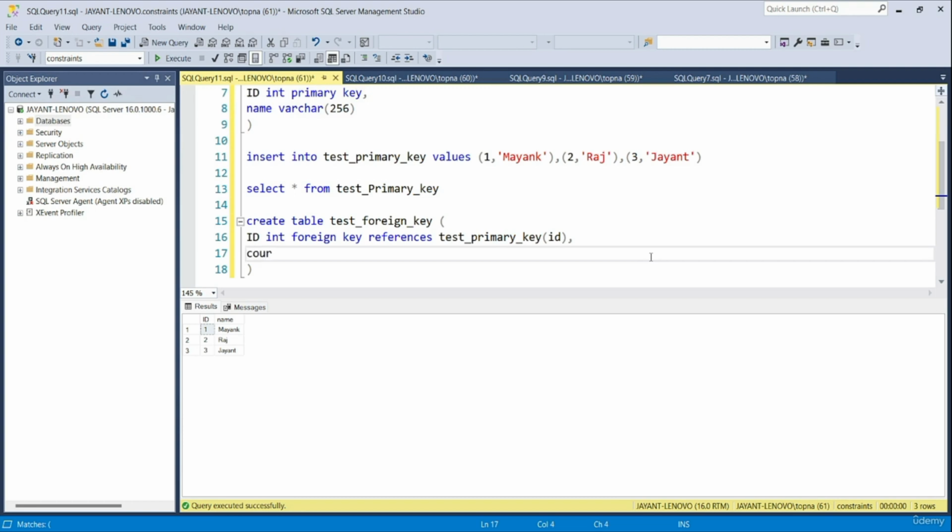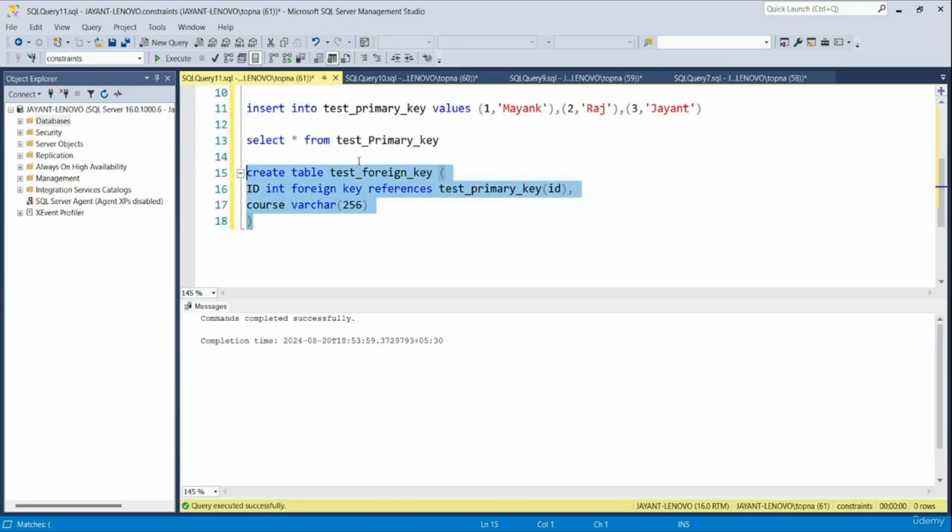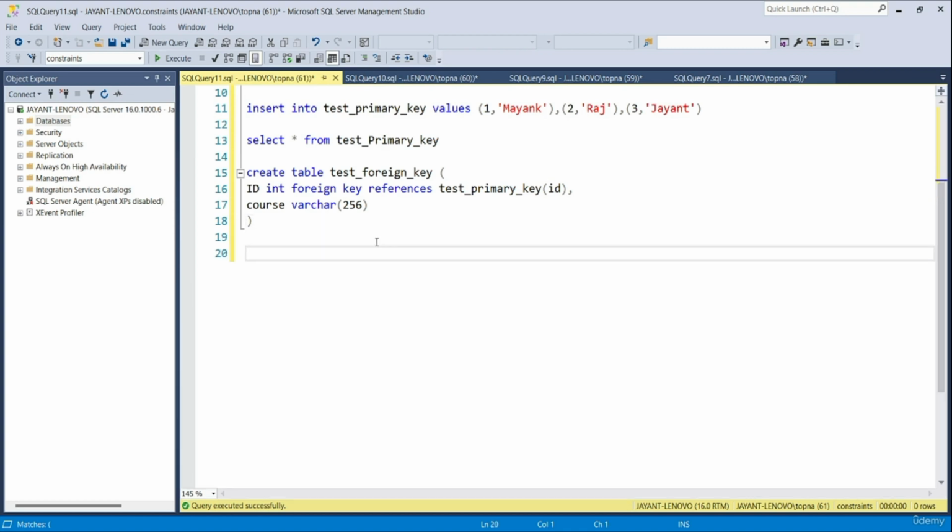So we can write course, and let's give it the data type varchar, with a maximum character length of 256. Now let's execute the SQL code written from line 15 to 18. Commands completed successfully, and this test foreign key table was created. Now let's try to insert records into this test foreign key table. So Control R, and we will write insert into test foreign key.